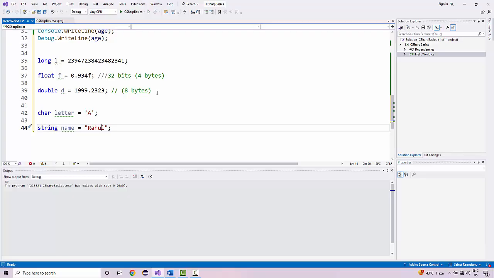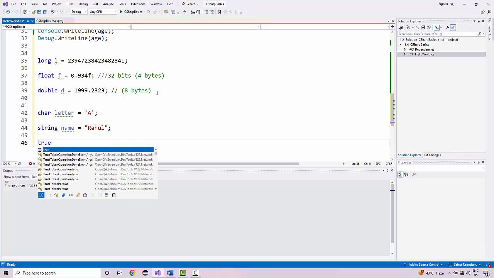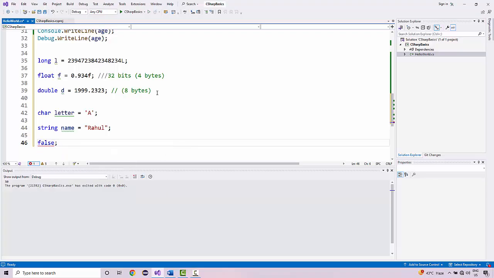And in case you want to store any Boolean information, Boolean is like true or false. So where you store true or false, let's say is true, the data type will be Boolean, right? So Boolean is for true or false. For any condition you want to achieve based on a particular scenario, if that scenario is true, then you want to achieve this task.